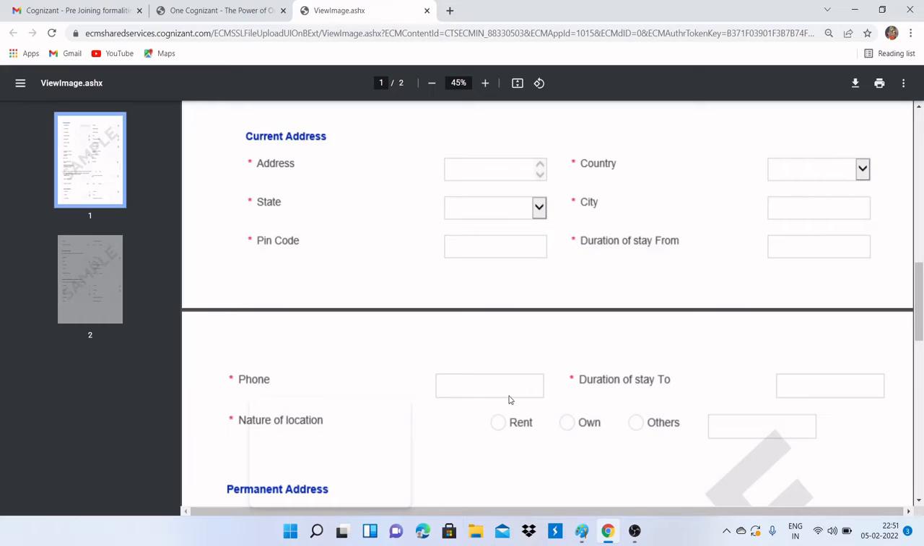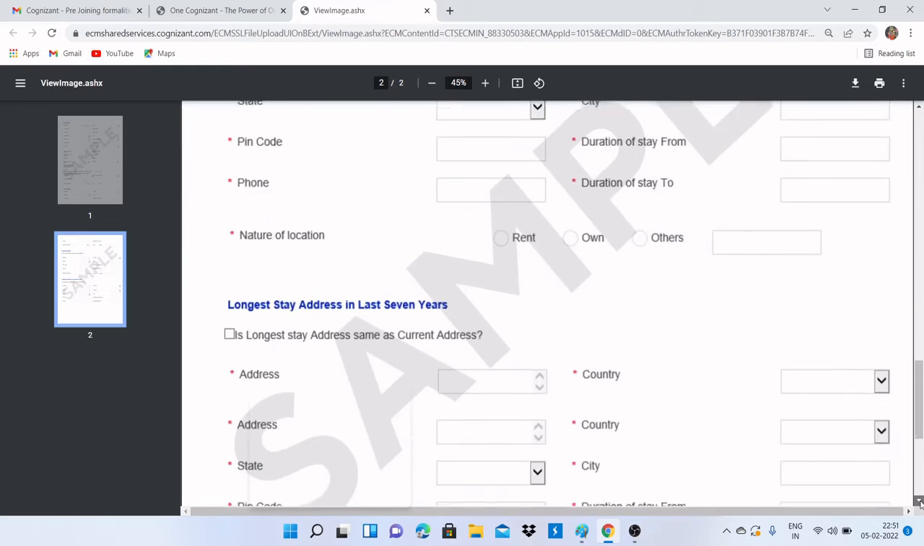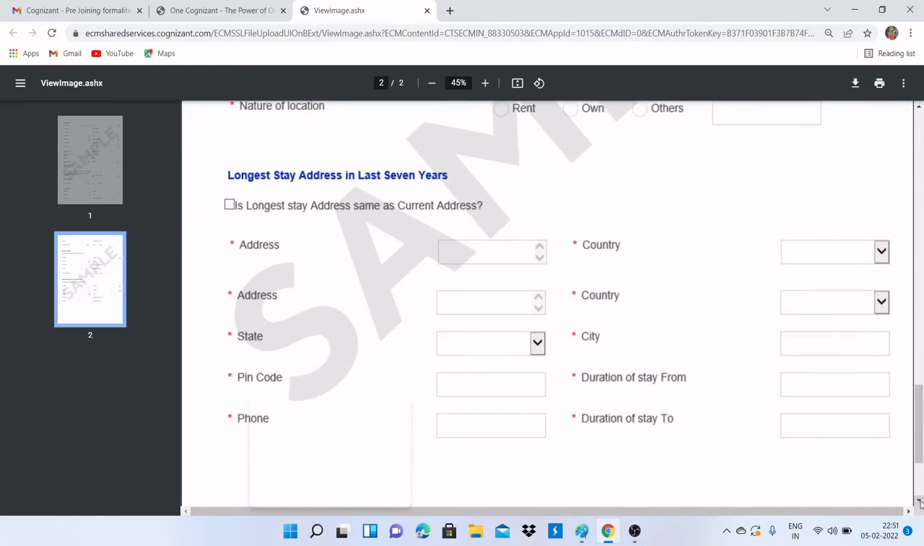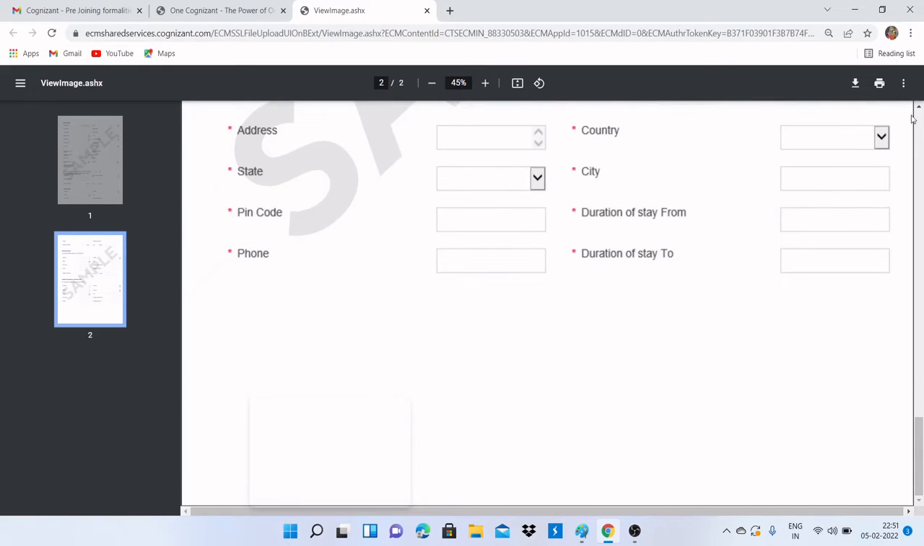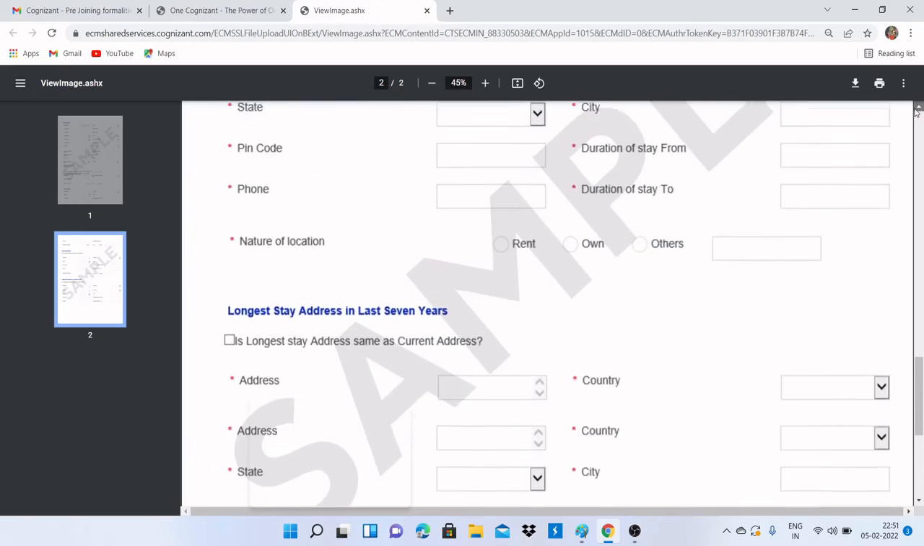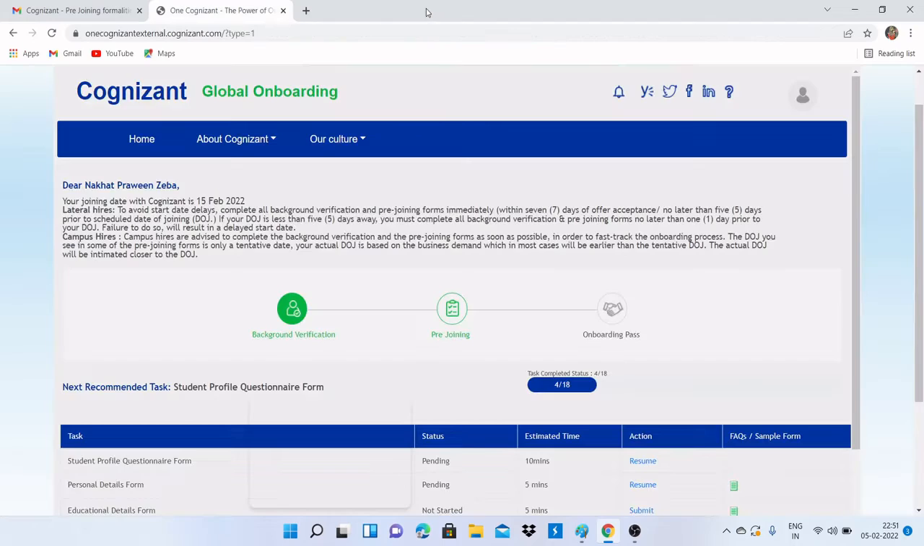And in phone number, your mobile number, and nature of location. If your current address is similar to your permanent address, then you just have to tick here, and it will be filled automatically. After this, longest stay address in the last 7 years. In my case it is the same as the current address, so I have ticked here. You also have to do it according to your case. And that's all about the personal details form. Okay, so I have shown you the sample form.